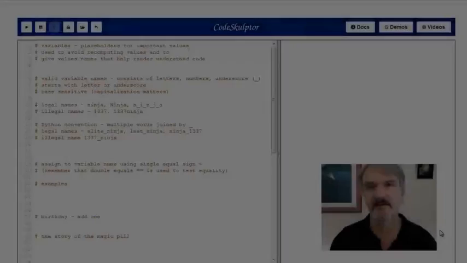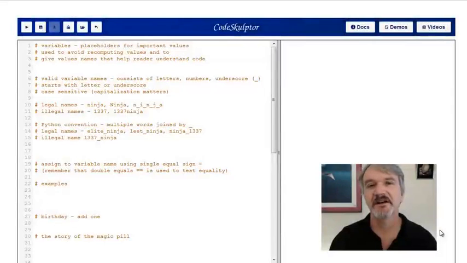So I'm going to walk you through a few examples of using variables inside your program to basically make your program more efficient or make it more understandable. Okay, let's do some examples. So let's talk about variables. A variable is a placeholder for storing a value.